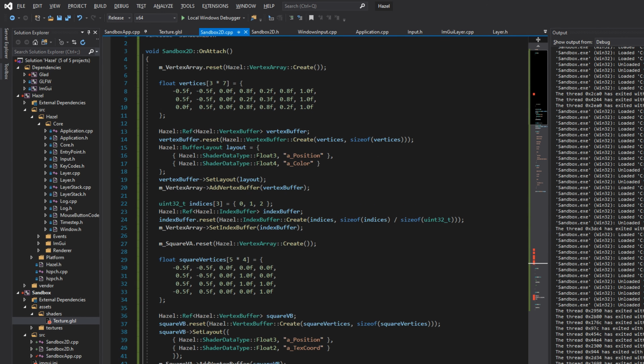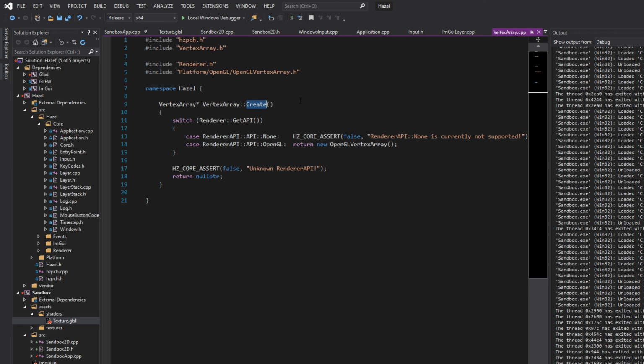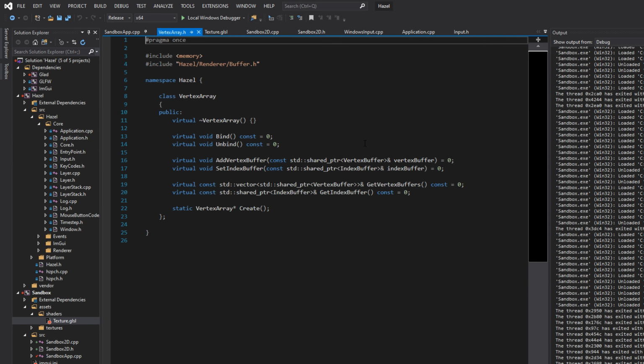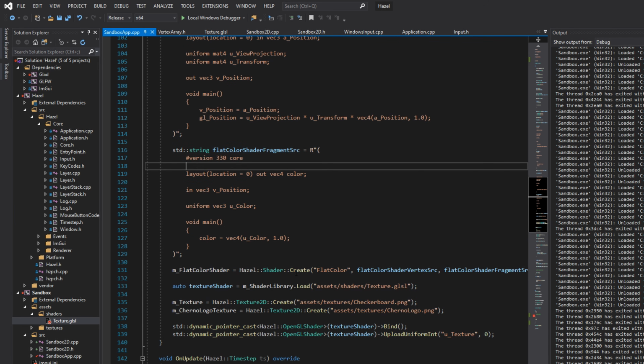So this goes into onAttach. Let's take a look here. Vertex array reset. I don't know why this stuff is still a pointer. These should be refs. In fact, why are they like that? So shaders are like that. I guess we just haven't done that yet.